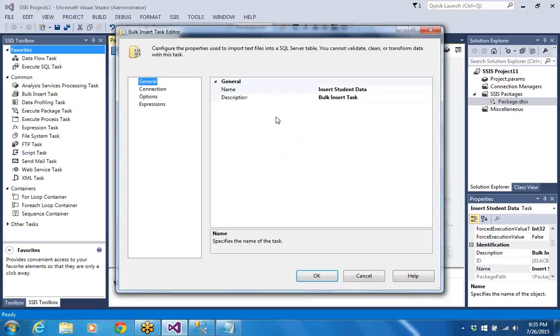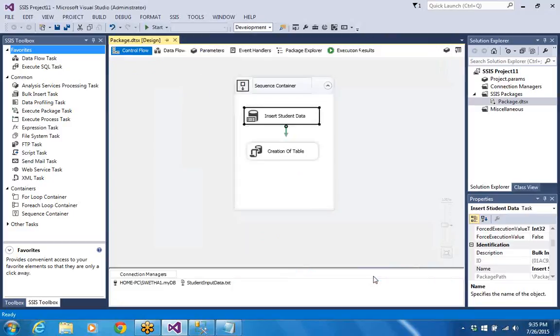Insert student data. Then no, not that. With the arrow key you need to connect to the next creation of table. That means if the first one completes, it comes to the second one. Parallelly, it does not execute. Otherwise, previously they were executing parallelly. Creation of table was succeeding, but insert student data was not succeeding. So once the operation with insert student data is completed, you should come to creation of table. Correct?